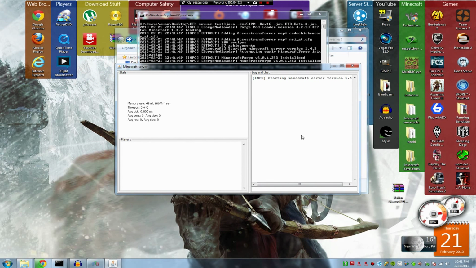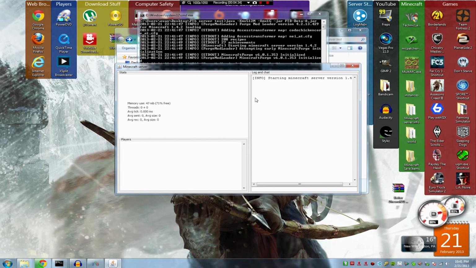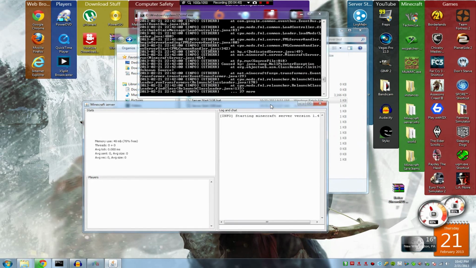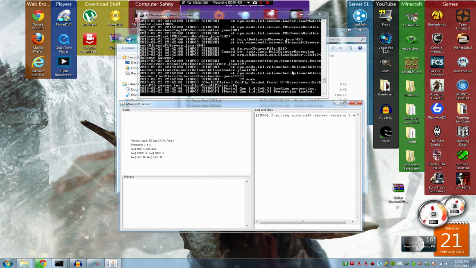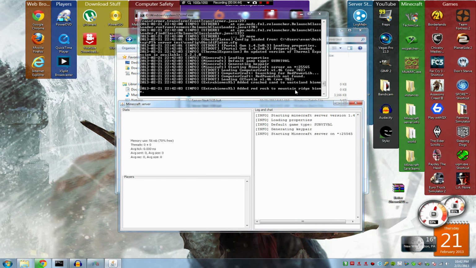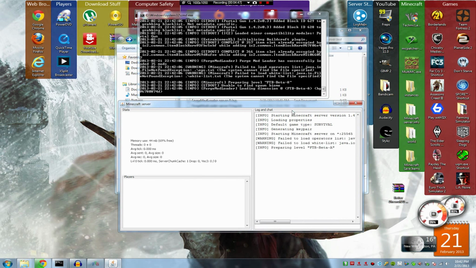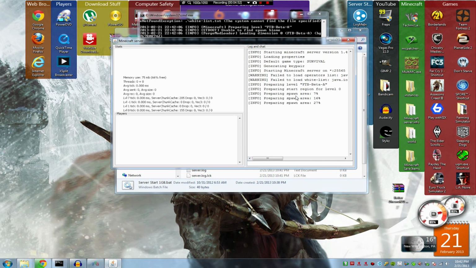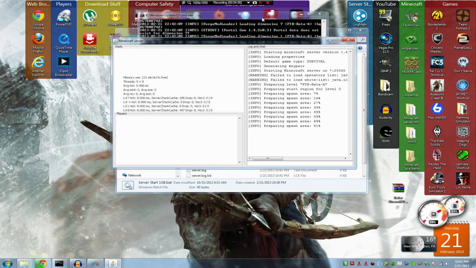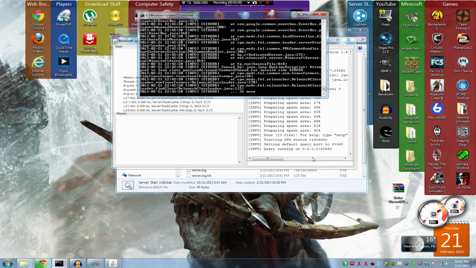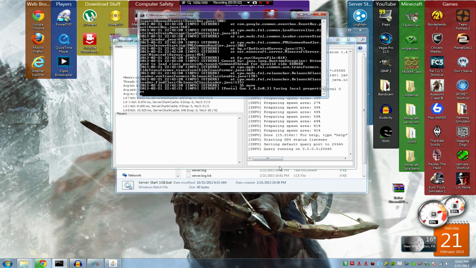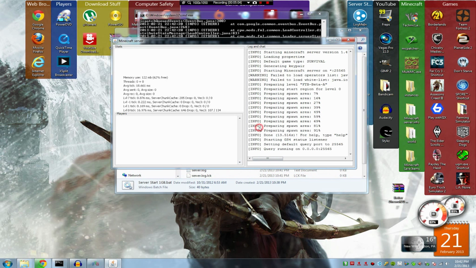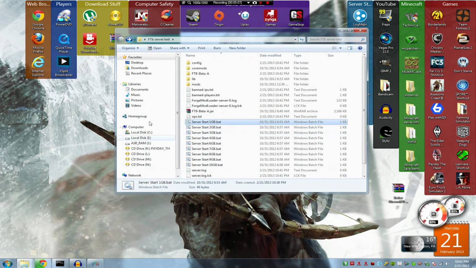Now, I didn't put an IP address in or anything like that, so it's probably not going to actually do that much. Well, maybe it will, actually. We'll see. Let's give it some time. It's preparing the level, so it is working a little bit. It's going to prepare the spawn area, and it's going to load up. And this is where you're going to type out your commands. Once it's done, I think this will just go away. Maybe not. But I think that'll close both of them.